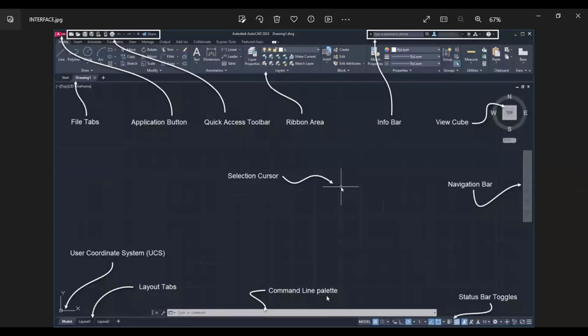Then at the bottom, you have the command line palette. Whatever command you give to AutoCAD, it will show you in the command line palette. In the left hand side, you can see the model. Model means this area which you are seeing on the screen. This is the model tab, or model view. Then you can see the layouts.